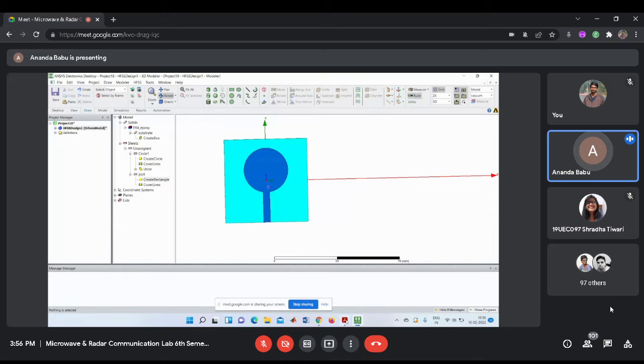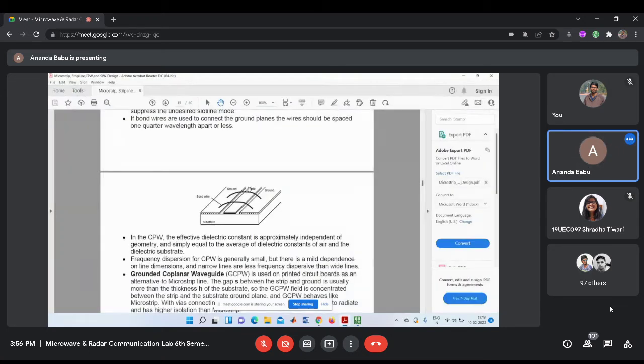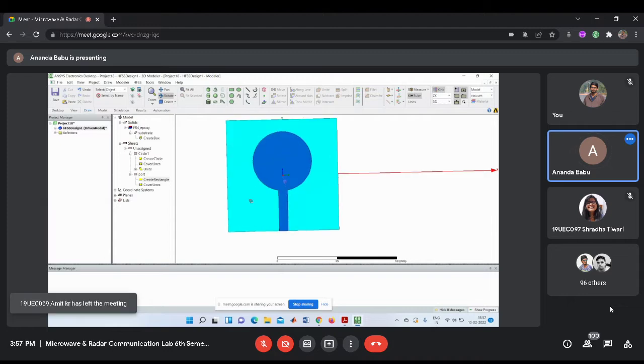Coplanar waveguide means simply one strip line is there. In the strip line, the left side has one ground and the right side has another ground, but some gap is required between the strip and the left side ground and right side ground. That's why you are taking one rectangular box here and another rectangular box here.